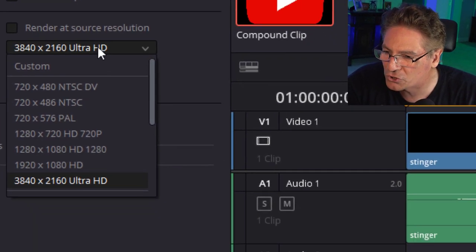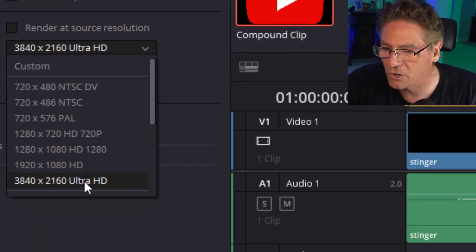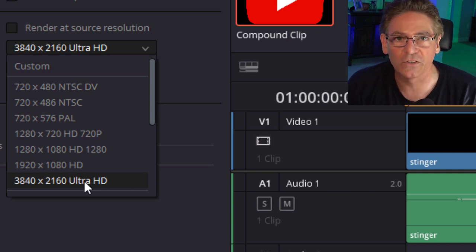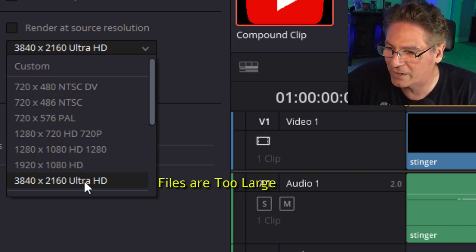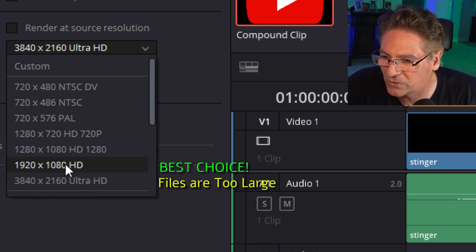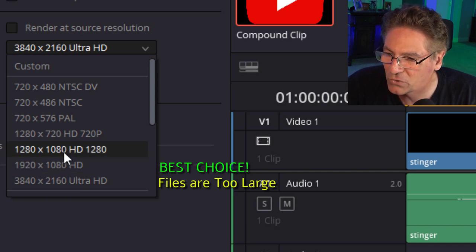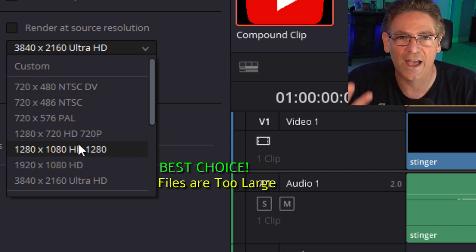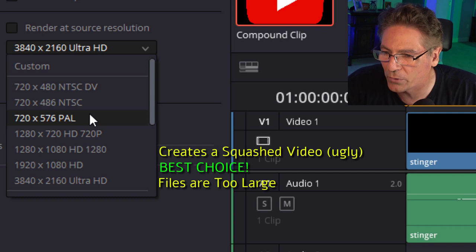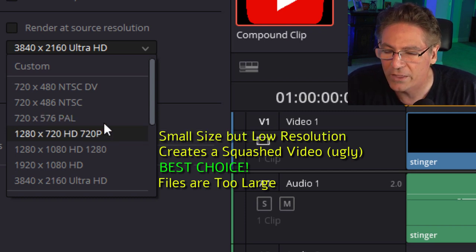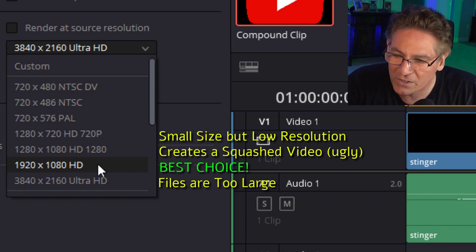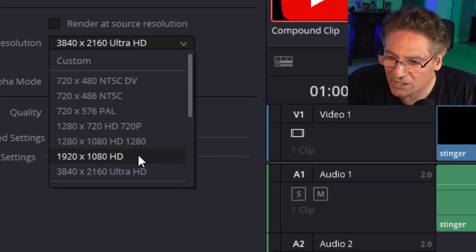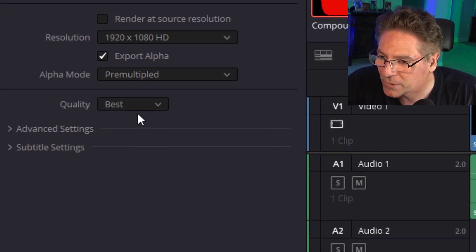Make sure that your resolution is, I wouldn't recommend going 3840 by 2160. It's just going to create a large file, probably over 20 megabytes, which is ridiculous for a 2 second file. My best choice is 1920 by 1080. 1280 by 1080 makes a weird aspect video that doesn't work out. You could go with 1280 by 720. That creates a very small file, but it's only 720p. Your best bet is 1920 by 1080 HD. That's the best solution there.